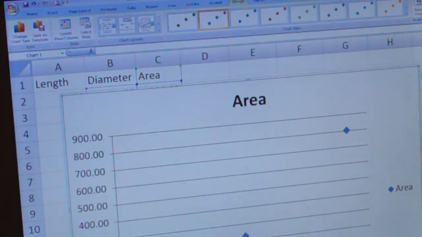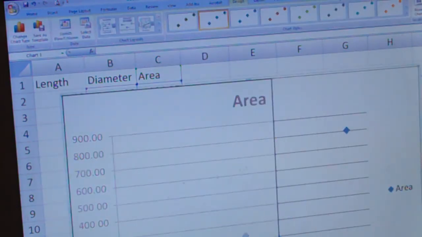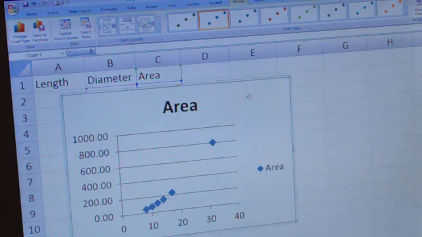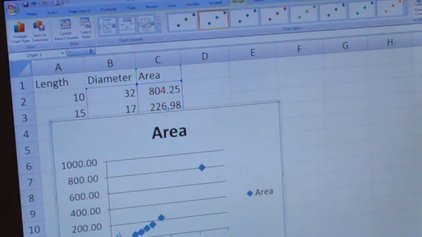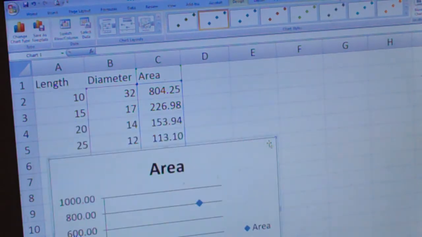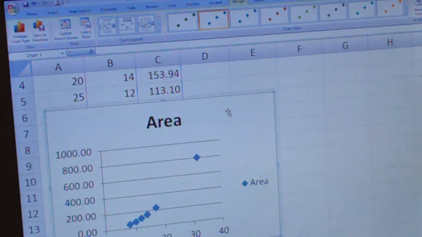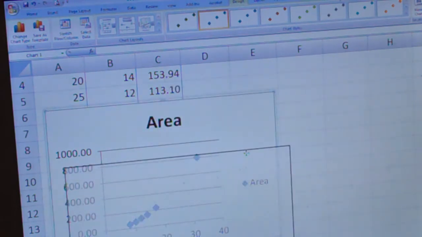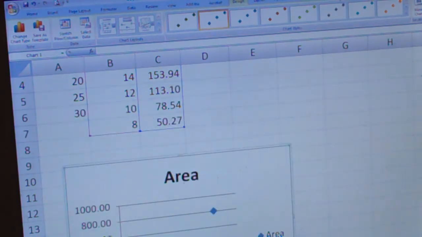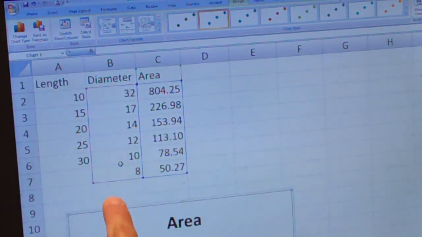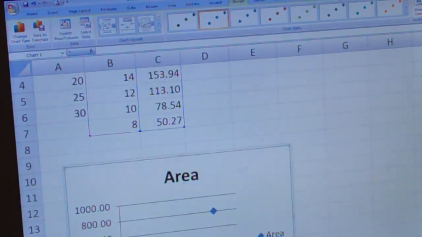Okay, so it made it a rather large graph. I'm going to shrink that down a little bit. Okay, so now I've got the graph of area on the y-axis versus diameter on the x-axis. I could tell which one it put onto each axis because of the scale of the numbers. I know my diameters go from 8 to 32, and look at the size of these numbers here, and then my areas are much larger.